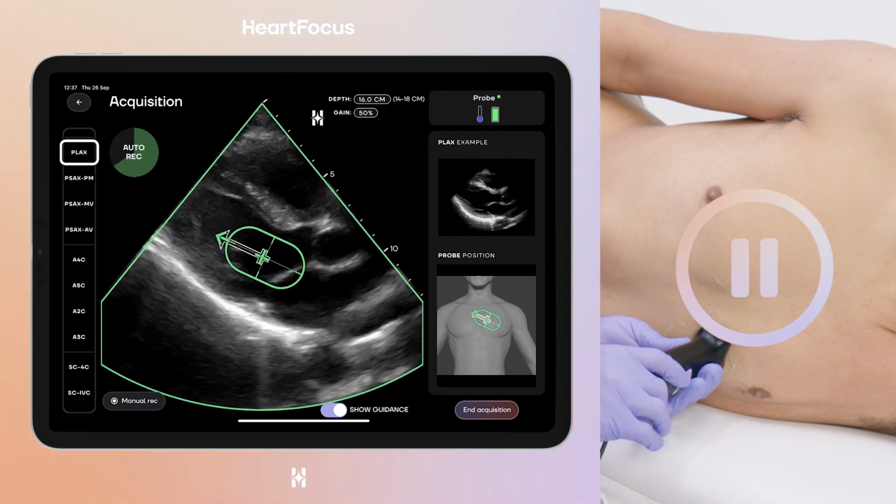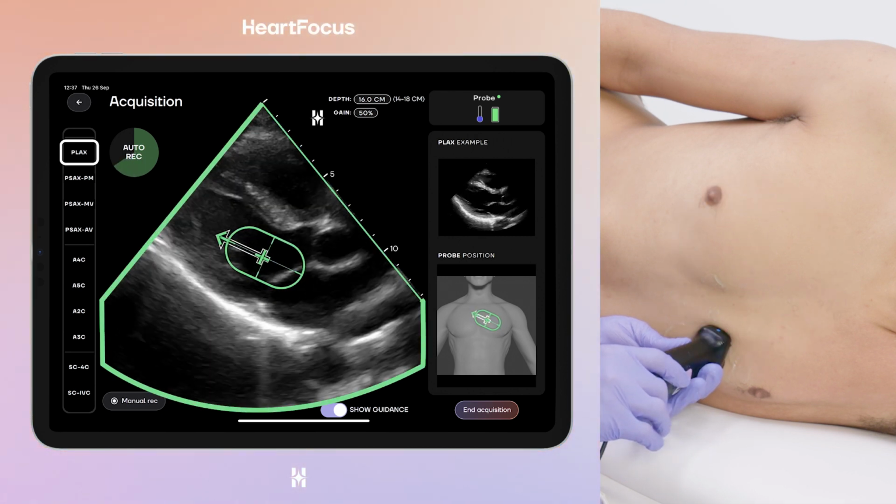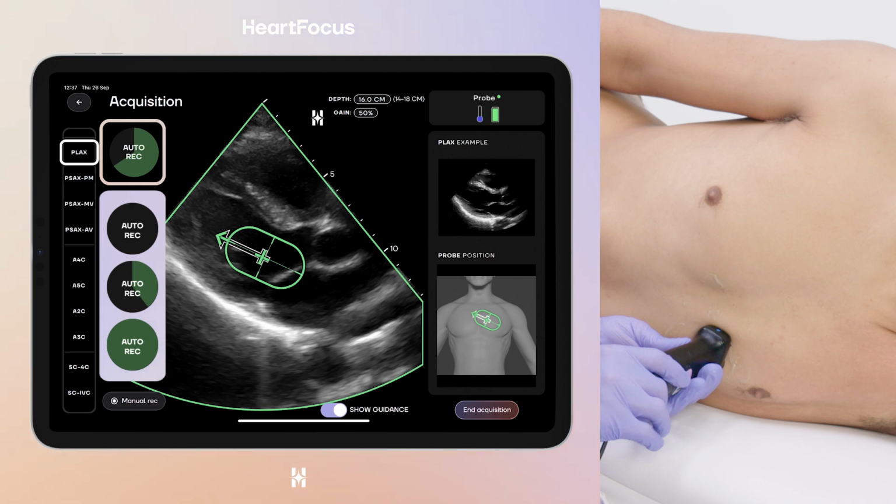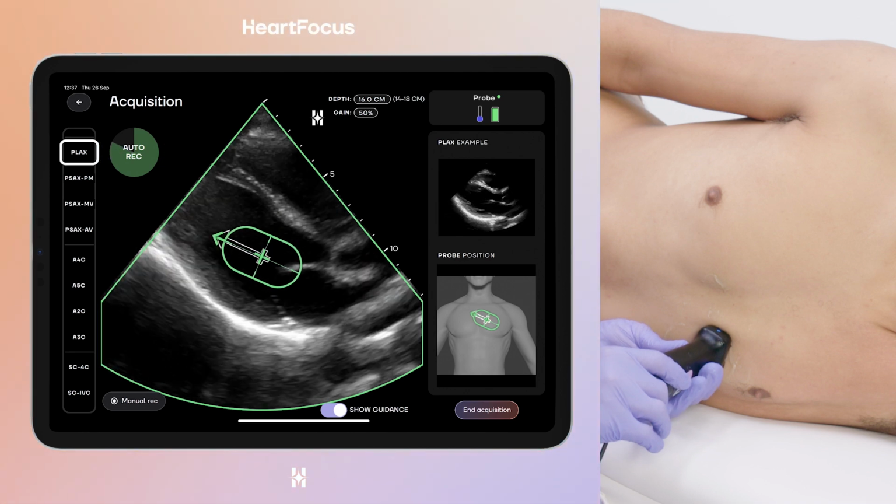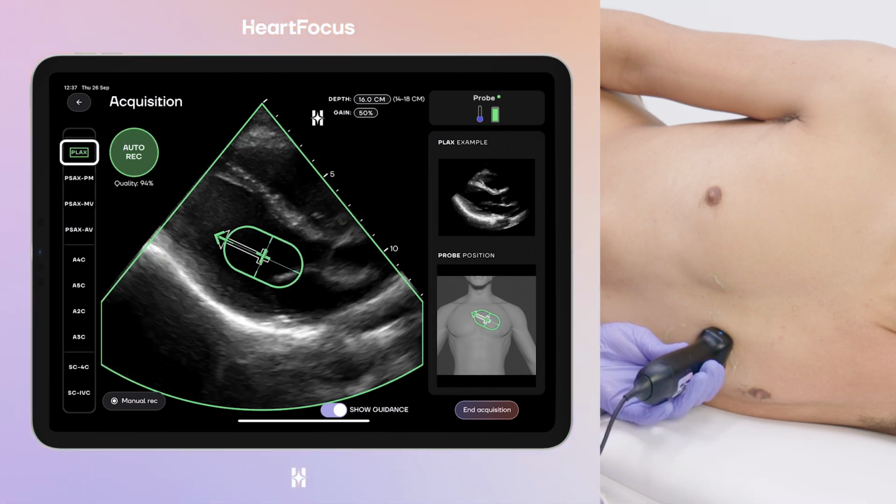Once you obtain a diagnostic quality view, the ultrasound image is highlighted in green, instructing you to hold your position. HeartFocus will now perform an auto record, meaning that it is recording the clip without you having to touch the screen. Simply hold your position until the green circle completes. And as simple as that, you have acquired your first clips with HeartFocus. Congrats!